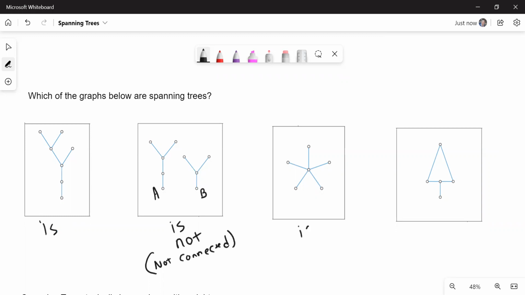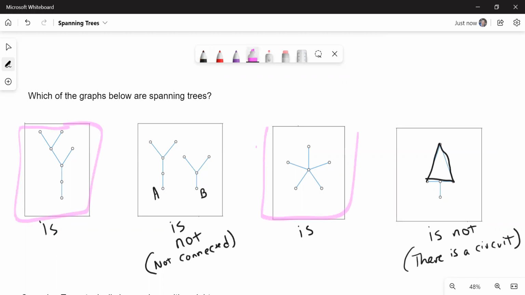All right. The third one is a spanning tree. And the last one is not, for a different reason. The reason is there is a circuit. And you can see that circuit in that triangular portion, right? That's a closed loop. So only two of these, the first one and the third one, are actually spanning trees.